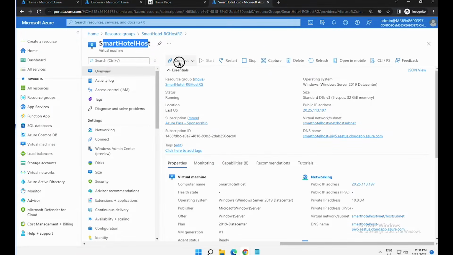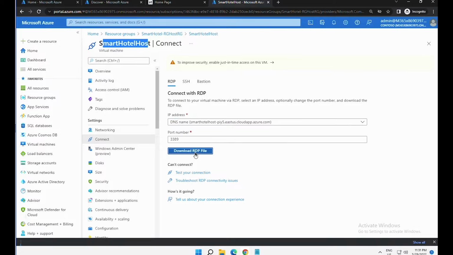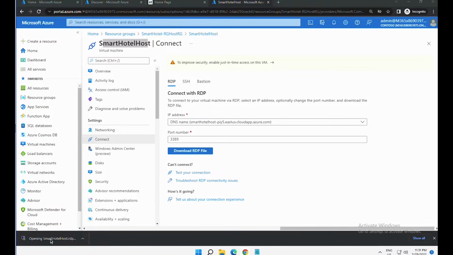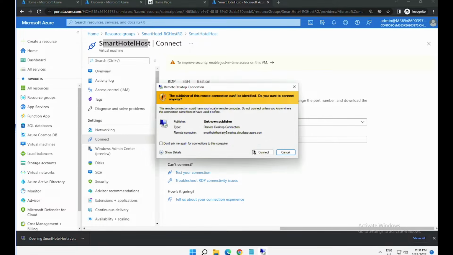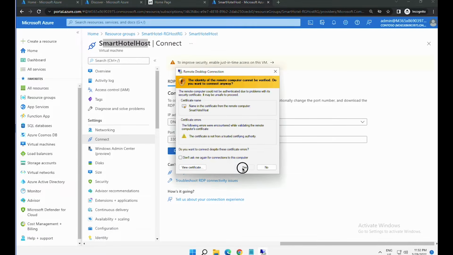I'm going to click on Connect via RDP. Under IP address name, you can either choose the public IP or the DNS name. I'm going to keep this DNS name as it is and click on download RDP file. Click on open the RDP file you just downloaded. Click on connect and provide the username and password and hit OK. Click yes.